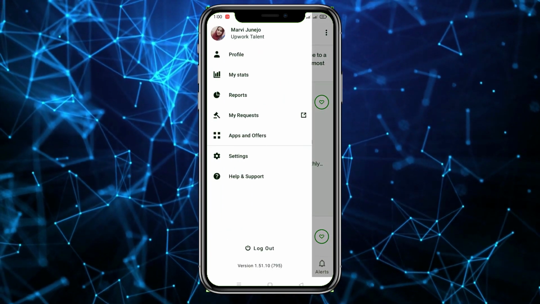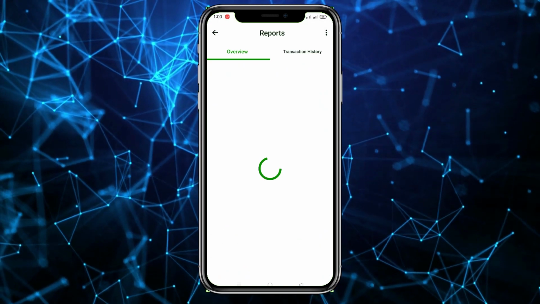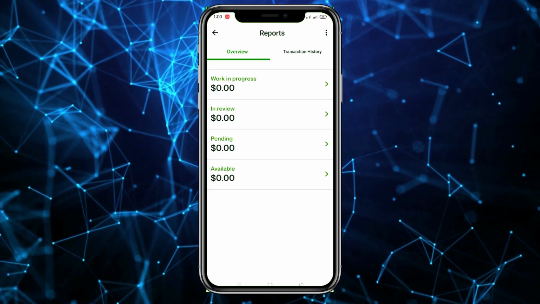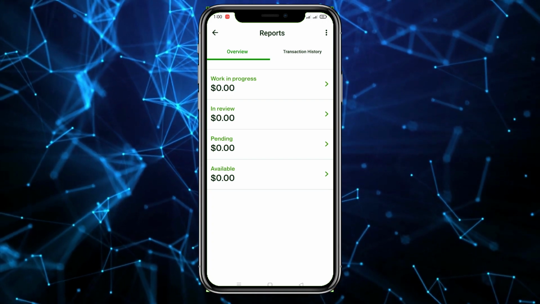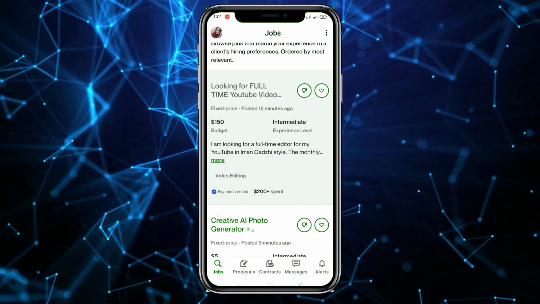After that, let's go back. In the reports section, you will see the reports, all the details. You will see here how many dollars are in progress, how many dollars are in review, pending, and available. So these are the basic options.